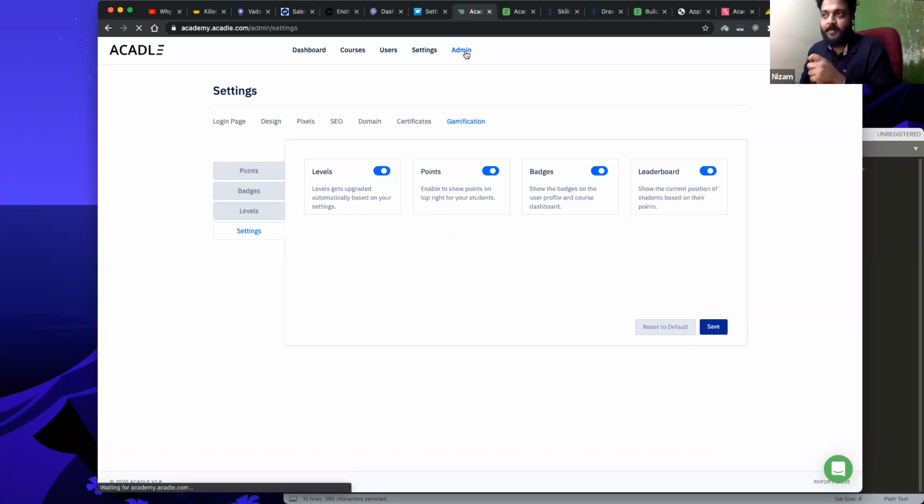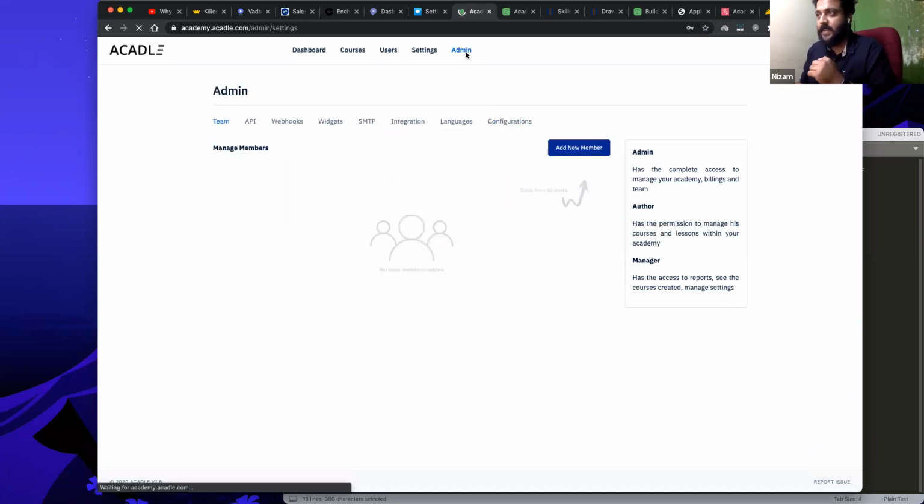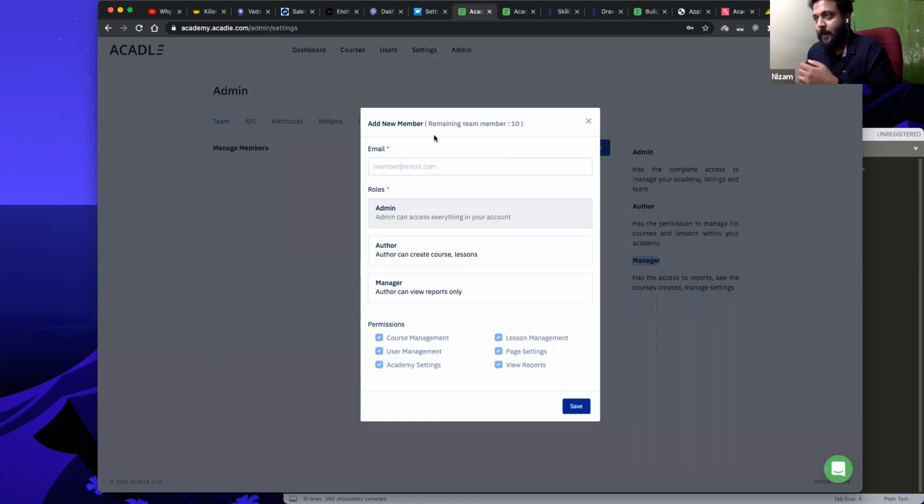A couple of more settings before I go to the courses. If you come to the admin panel, you have more options wherein you can invite your team members. There are three types of team members. One is an admin, who is going to have the same access that I have, going through all the menus. Second is author, who is not going to have access to the settings at admin. He will only have access to the courses. Manager is somebody who is going to have access to the reports, the courses that are created, and also he can manage the users.